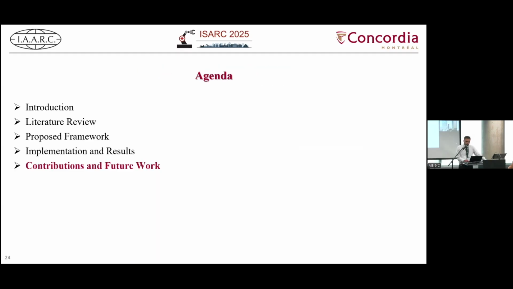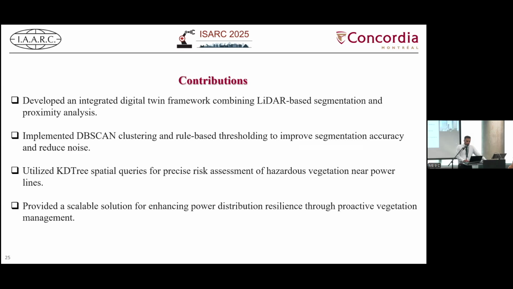Let's move to contribution and future work. The contributions of this paper are to develop an integrated digital twin framework combining LiDAR-based segmentation and proximity analysis. Moreover, we implemented DBSCAN clustering and rule-based thresholding to improve segmentation accuracy and reduce noise. Also, we utilized KDTree spatial queries for precise risk assessment of hazardous vegetation near power lines, and we provided a scalable solution for enhancing power distribution resilience through proactive vegetation management.